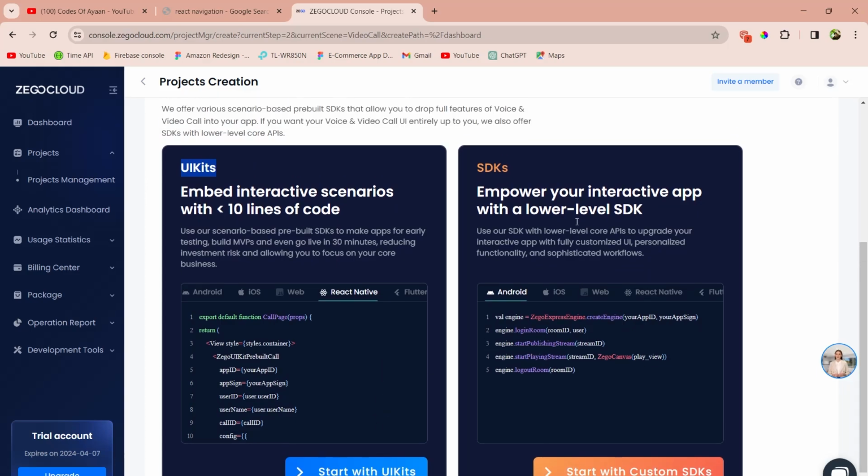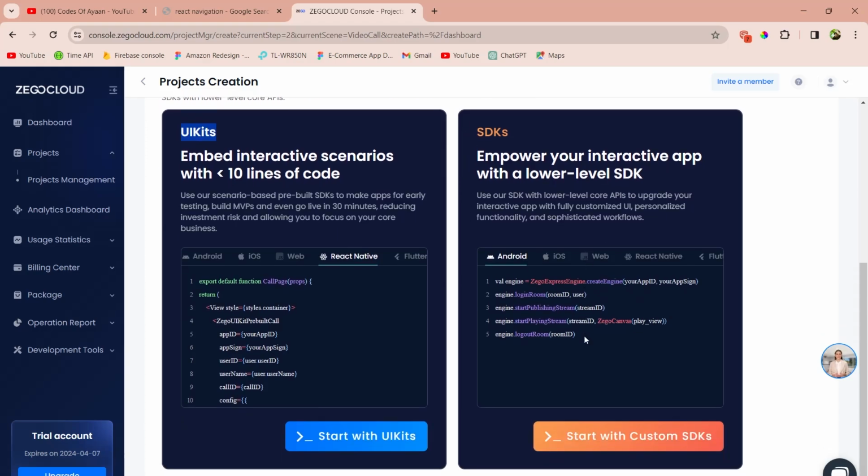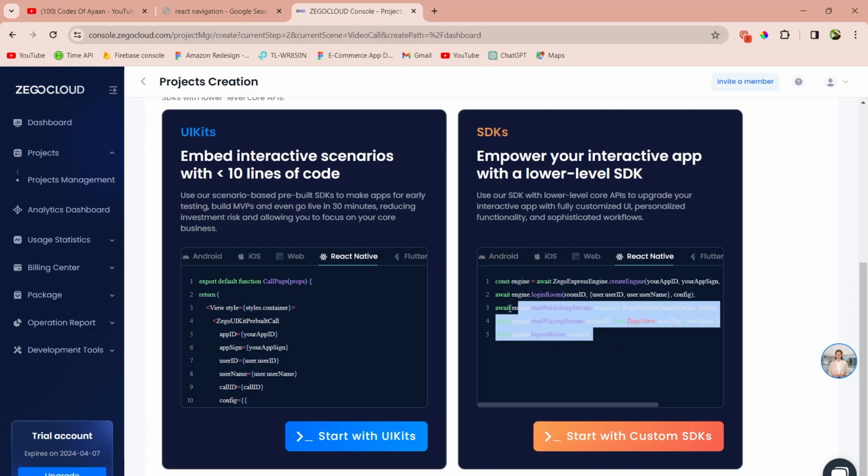Let me explain the SDKs as well. Let's say you don't want their pre-built UI. You want to create your custom UI, then you can use their SDKs, okay? Simply select React Native and you need to implement this thing. You need to go with start with custom SDKs, okay?